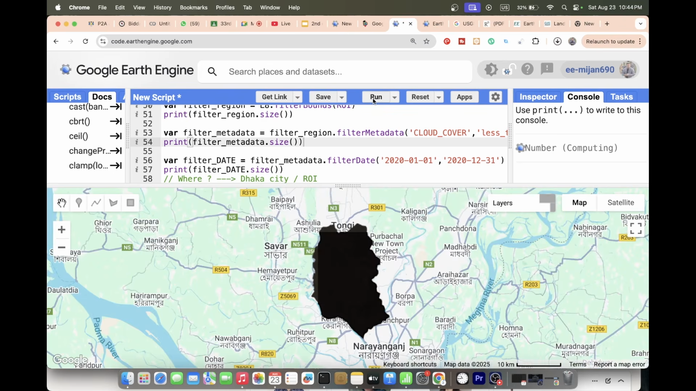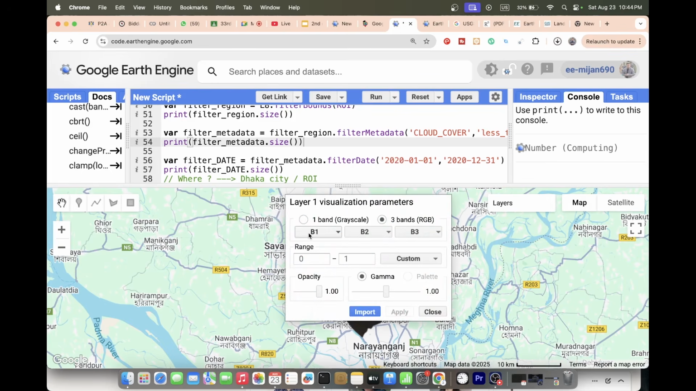Now I want to set the band combination. Simply click here and set red, then green and blue. Keep the stretching of 98% and apply. Now it sets the visualization only for my map, but I need to import the visualization in my code editor. So how can I import? Click on the import button. You can see, click on the import.